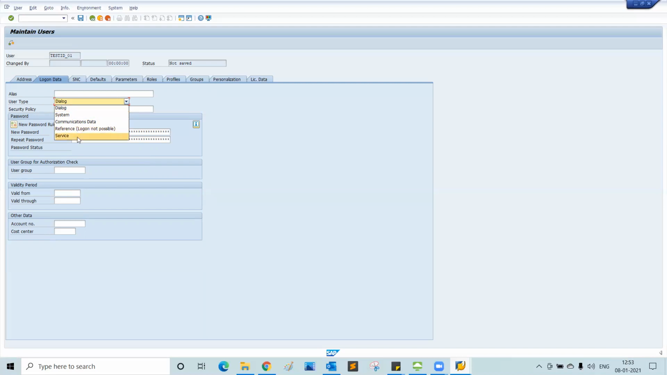Whereas for a service ID, it will not prompt you to change any password. All it does is, you can just log in to the ID with the password that has been given by the administrator. In case something else happens, you have to go back to the security administrator. So that's all about the user types.